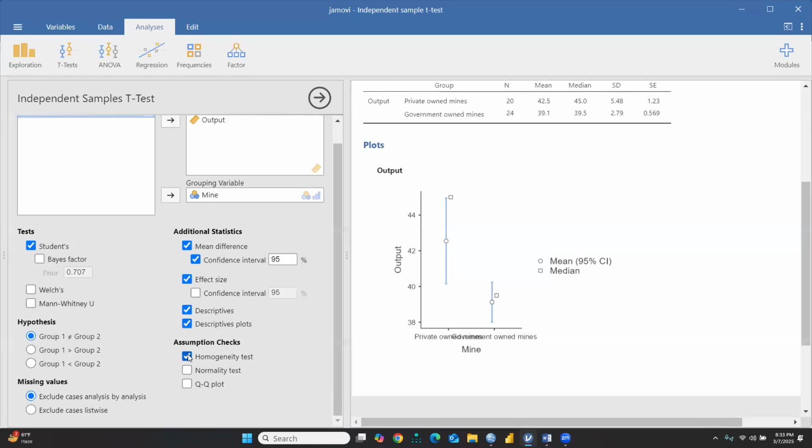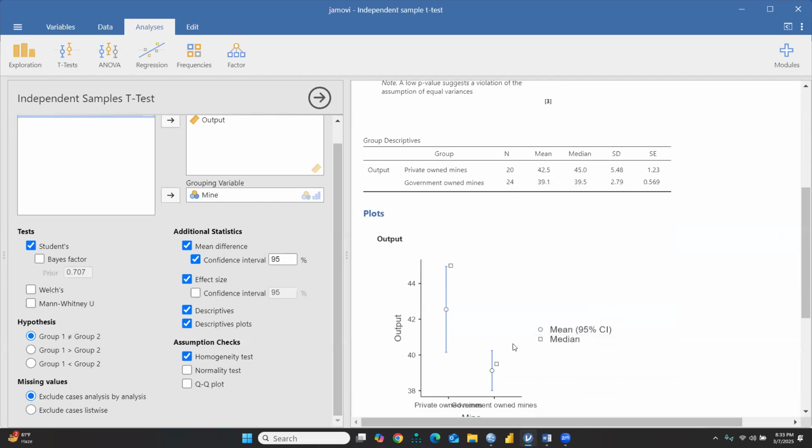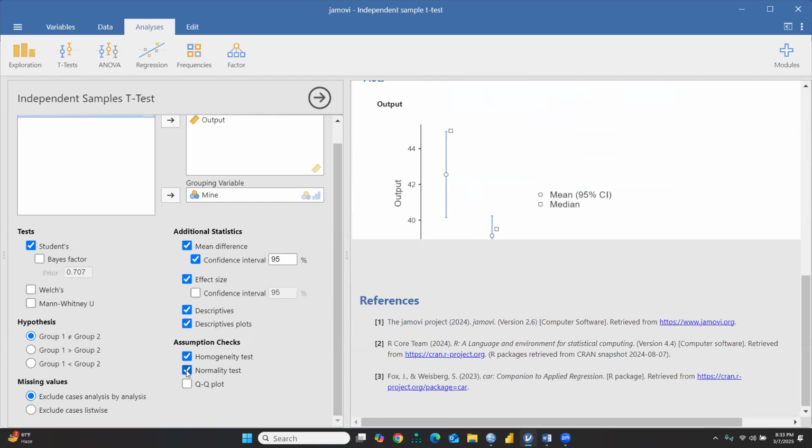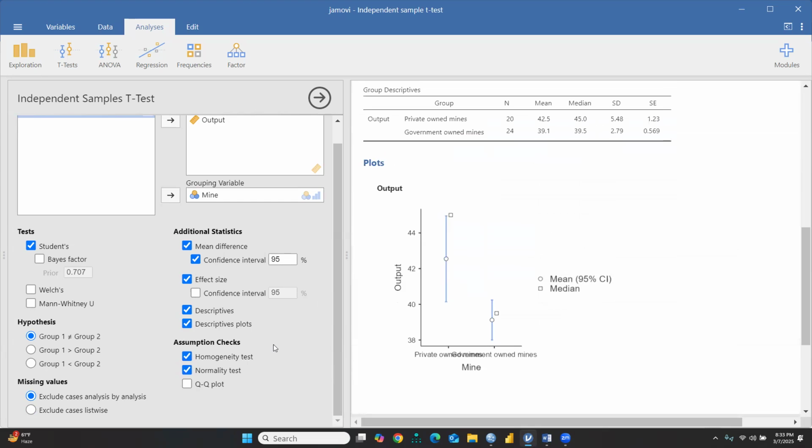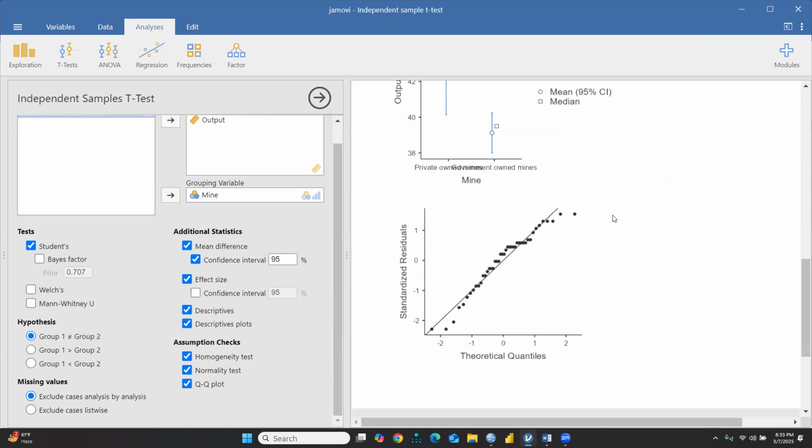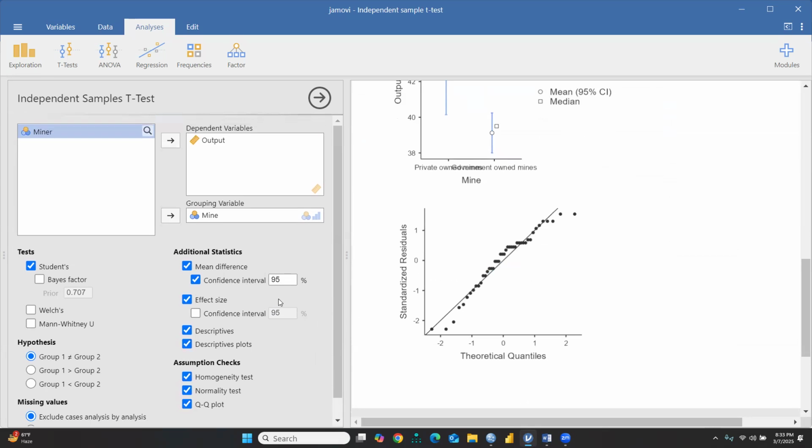And you can go for the homogeneity test also, and further you can go for the normality test also, and the QQ plot also. Those are the number of options that are available. So you can just test, and you can report and interpret.